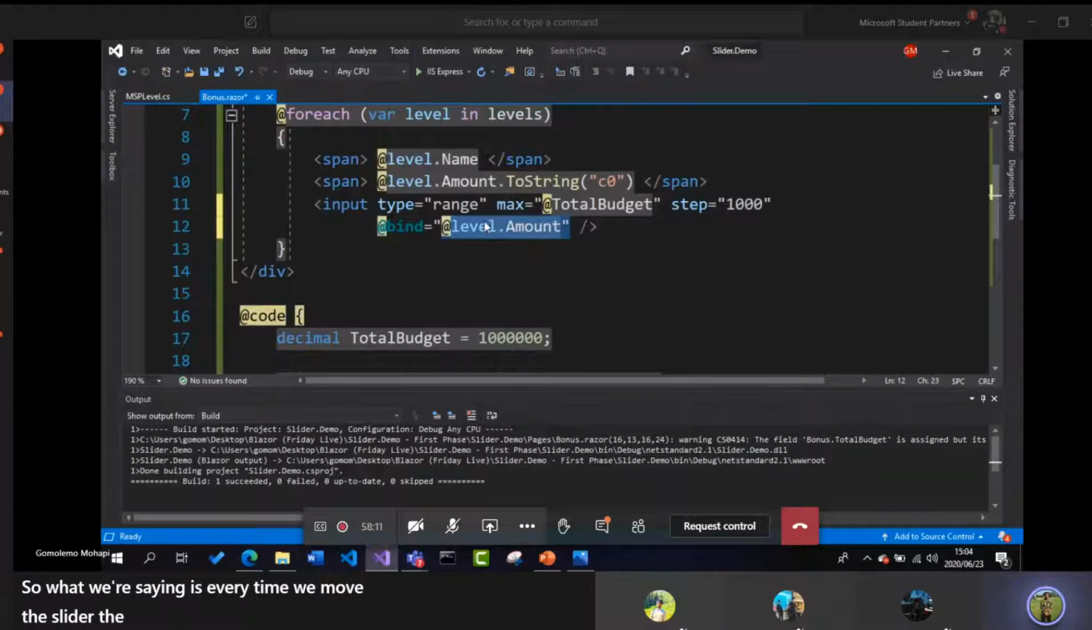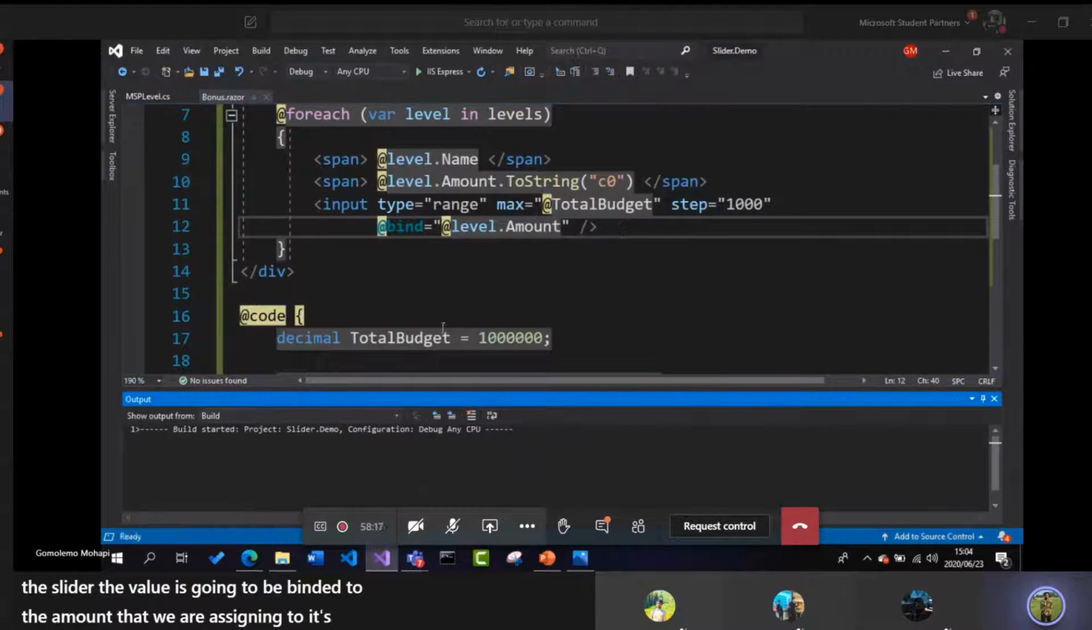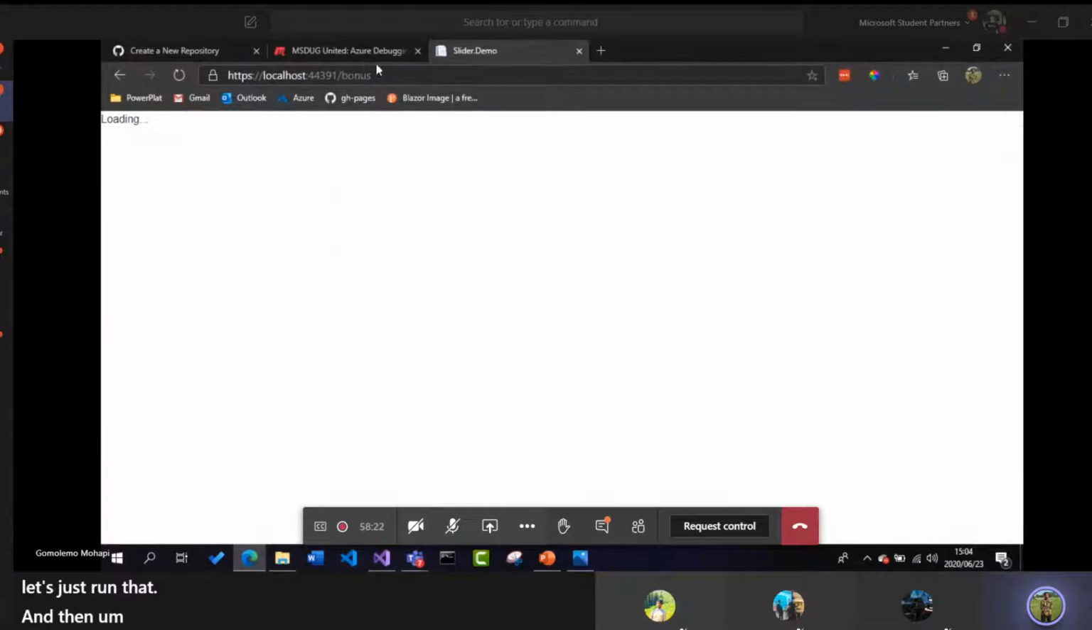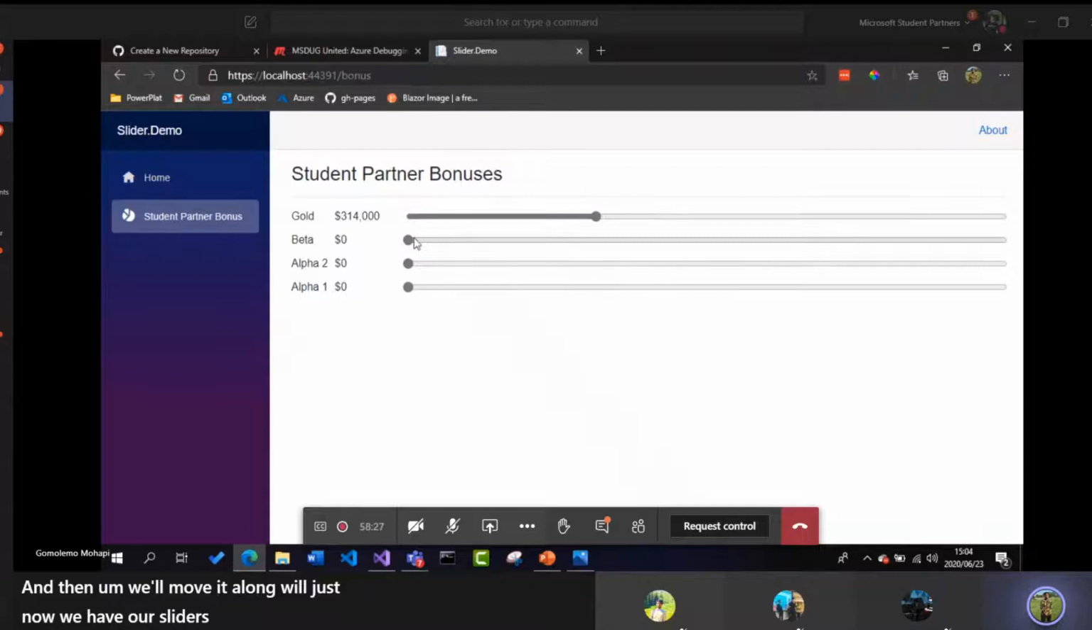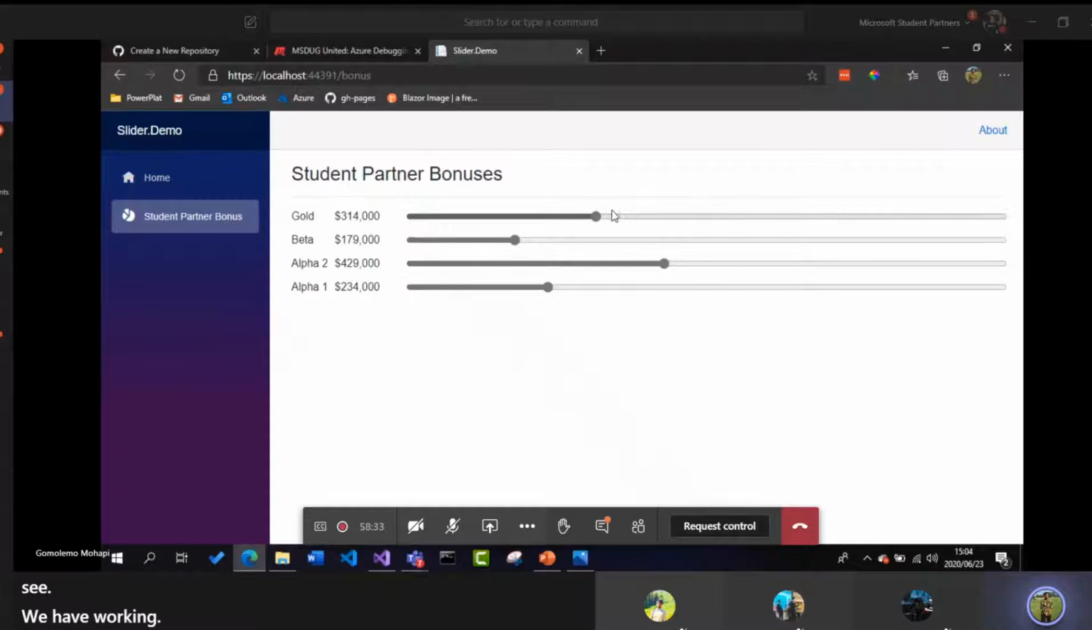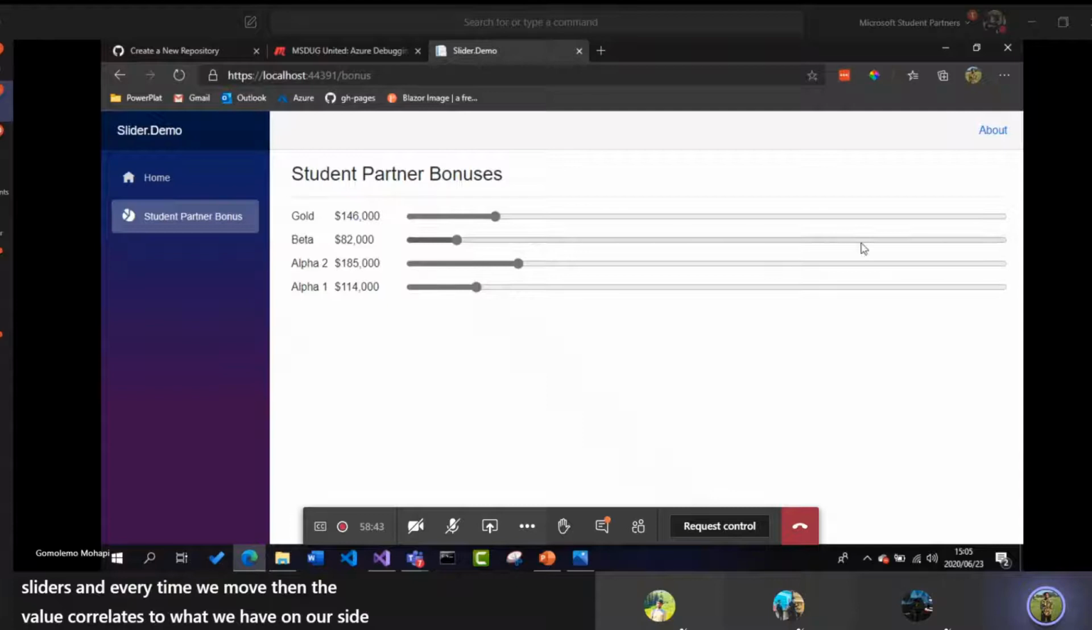So let's just run that, and we'll move it along. Now we have our sliders here. And as you can see, we have working sliders. And every time we move, the value correlates to what we have on our sides. And I think this will be a good time to have the 3-minute break for the first form, and I will carry on with the rest afterwards.